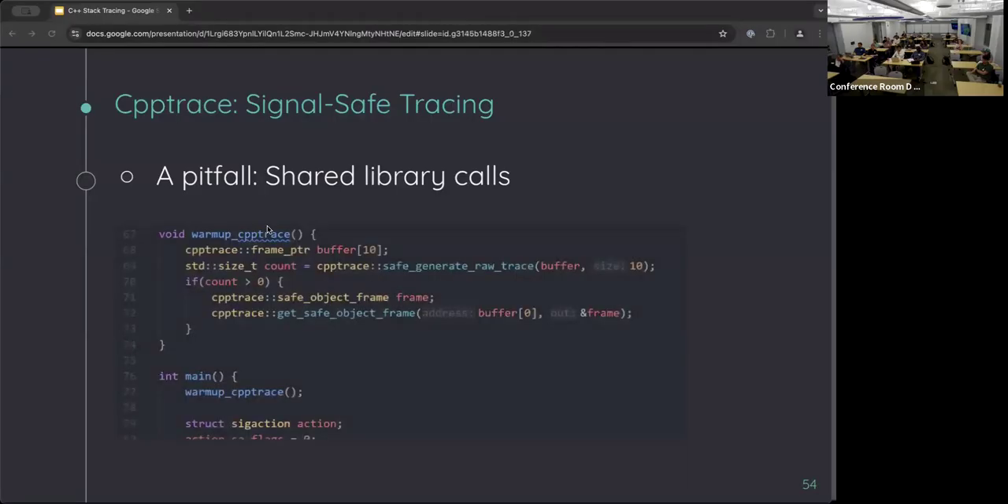So just to work around this pitfall, you have to warm up whatever shared libraries you intend to use in a signal handler. I'm assuming that libc is warmed up, because everything has to call libc before main. But yeah, just a simple warm up cpptrace function to make a couple cpptrace calls, and by then it should be warmed up and loaded, and then it's signal safe. So now it's truly signal safe. All right, any questions before we move on?